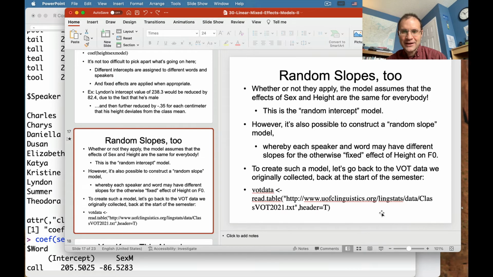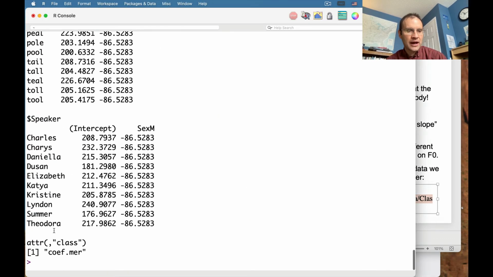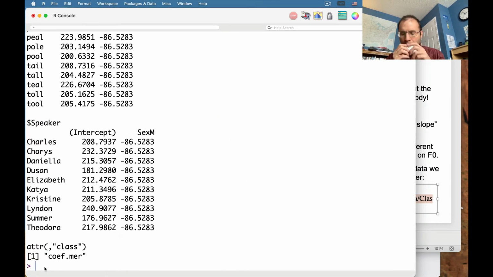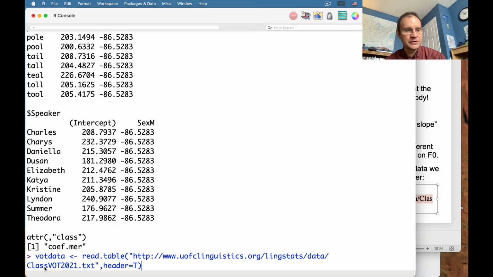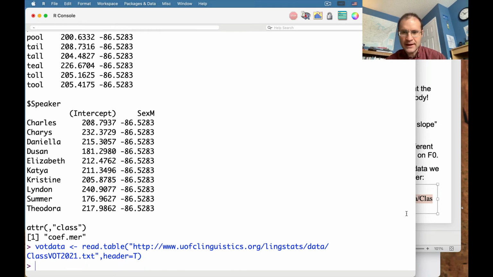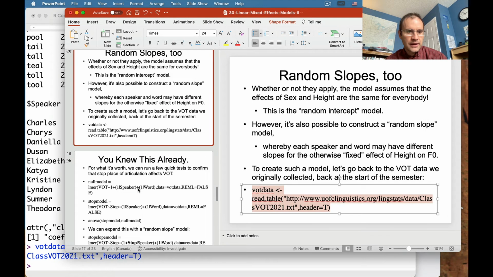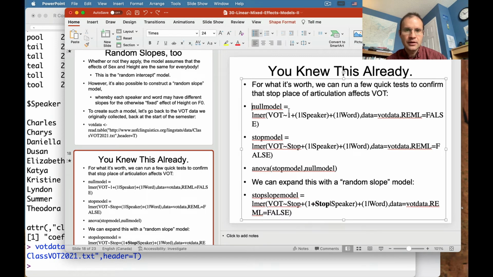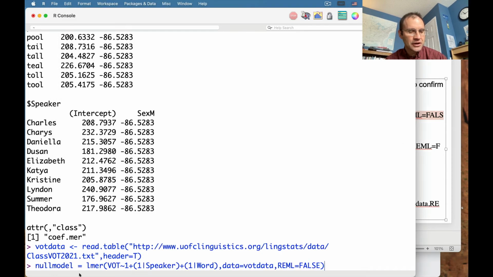So I'm going to go back to the VOT data we originally collected back at the start of the semester and show you how this might work for different factors on VOT. So we'll read that in and then create a couple of models just to show us that stop place of articulation has an effect on VOT.